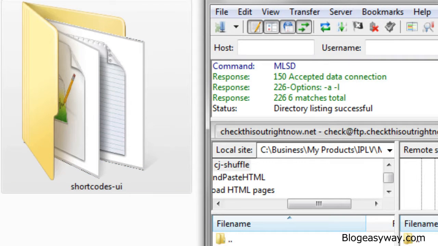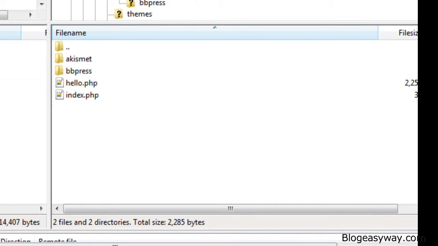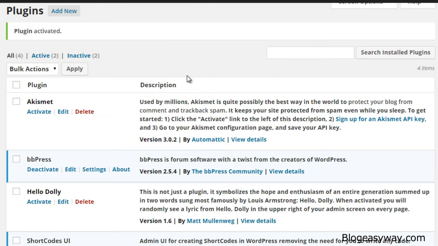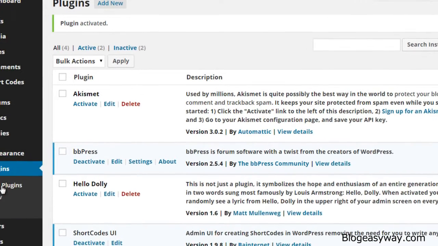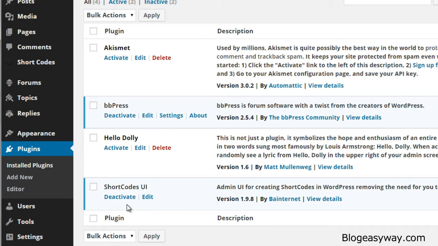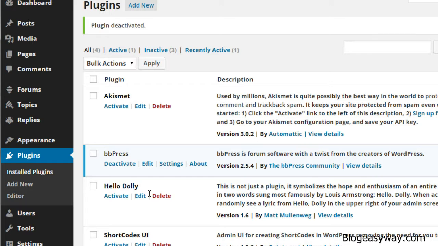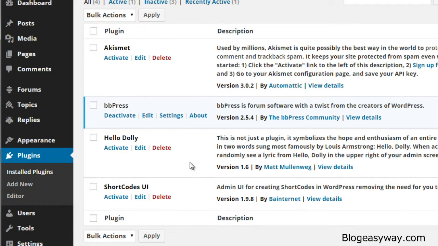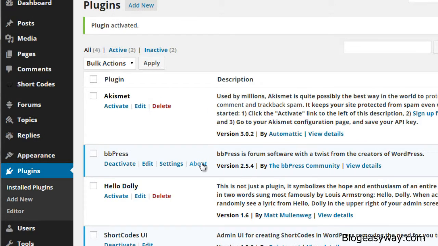You want to simply drag and drop it into the WP-content/plugins folder. We're going to drag and drop it here. We're going to upload the files. And then next, what we need to do is simply go back to the installed plugins page. So we click on here, and you're going to notice the Shortcodes UI. And by default, it's going to be deactivated. So all we need to do is simply click on activate, and we're good to go in terms of using that particular plugin.